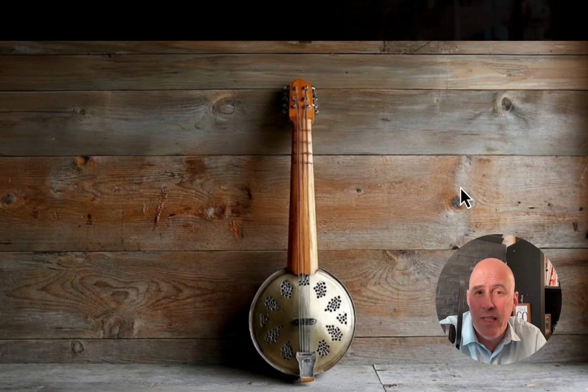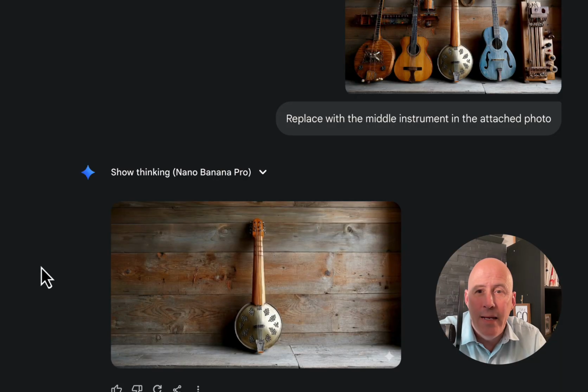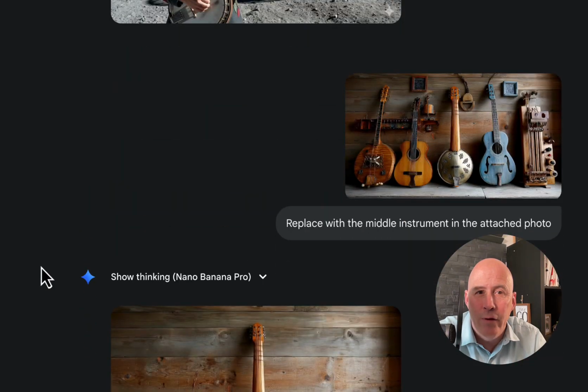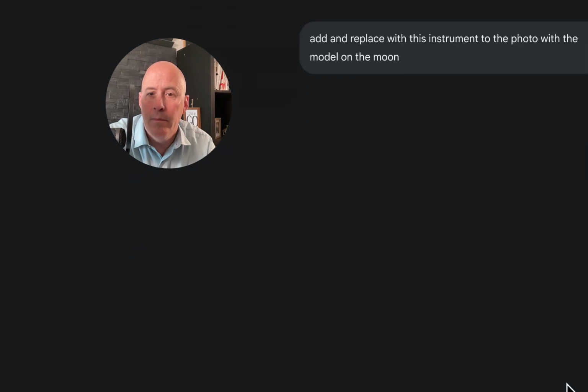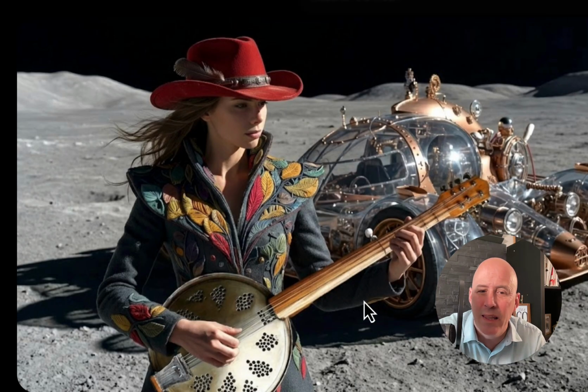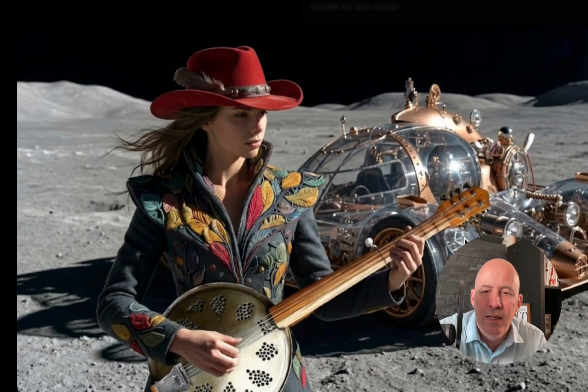Okay, here we are. So we just got our instrument, and it didn't understand that I wanted to add it to the photo above. Now I'm going to be more specific. Add and replace with this instrument to the photo with the model on the moon. Okay, we got our instrument. The lighting isn't quite right, I don't think, but we're going to go with it. The car, obviously, we would need to make some adjustments there, but let's move on and do a text-to-image using some of the classic tests.